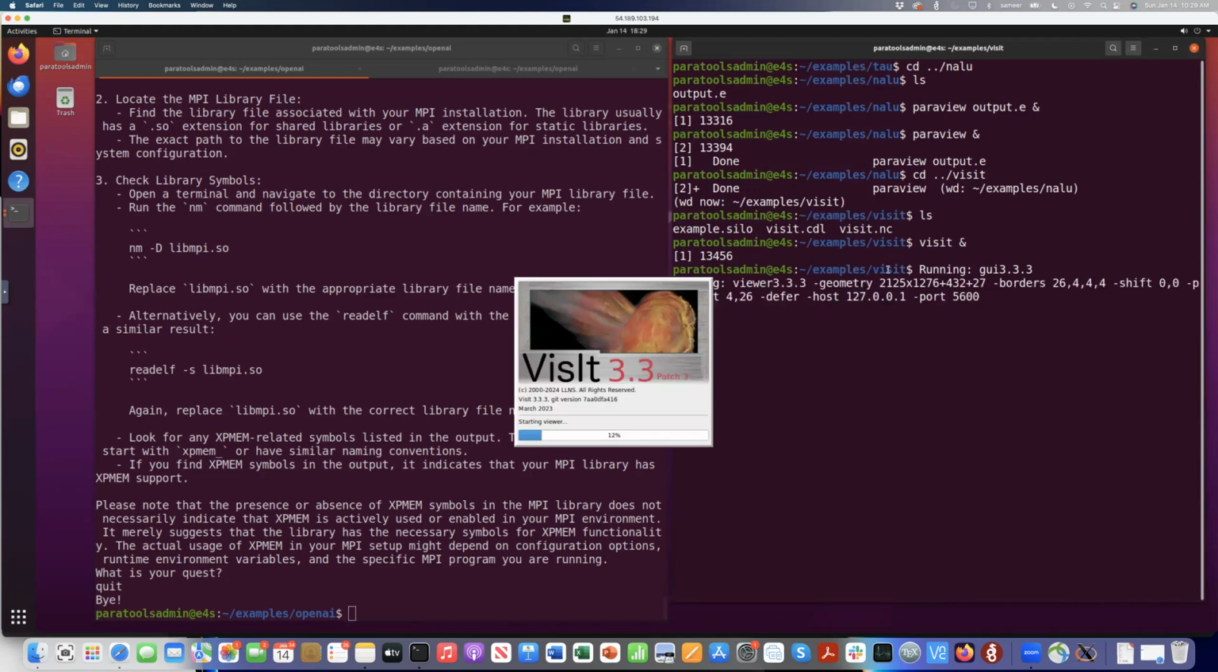And I'll load this file, example.silo, in it when it comes up. ParaView and VisIt are often used in the HPC community. And there, it's loading up.